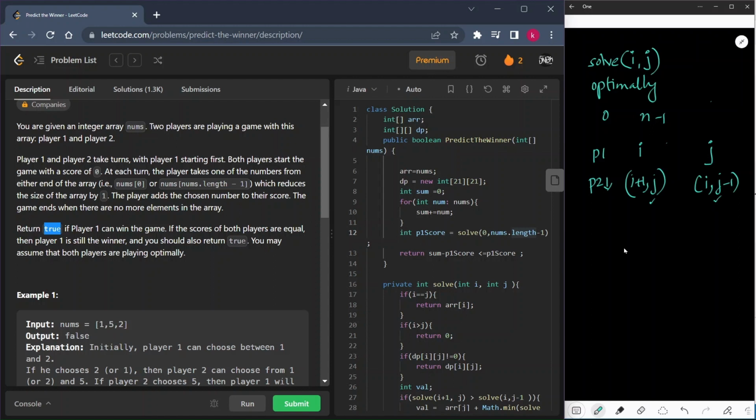So if he finds out this combination is giving more score to player 2, he'll try to avoid this combination by choosing j. So if player 1 chooses j, this combination is not possible, right? So let's say the i plus 1 to j interval is giving more score to player 2 than this interval. So player 1 chooses j, and this is avoided. So player 2 has to choose from this.